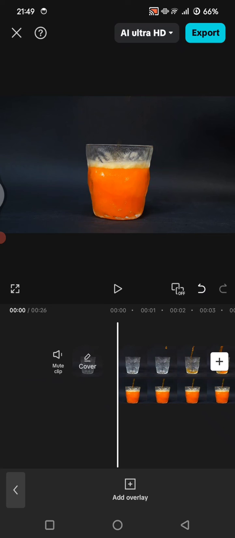So it works on CapCut mobile or PC. Whether you're editing for Instagram Reels, TikTok, or YouTube Shorts, this effect will seriously level up your content game.